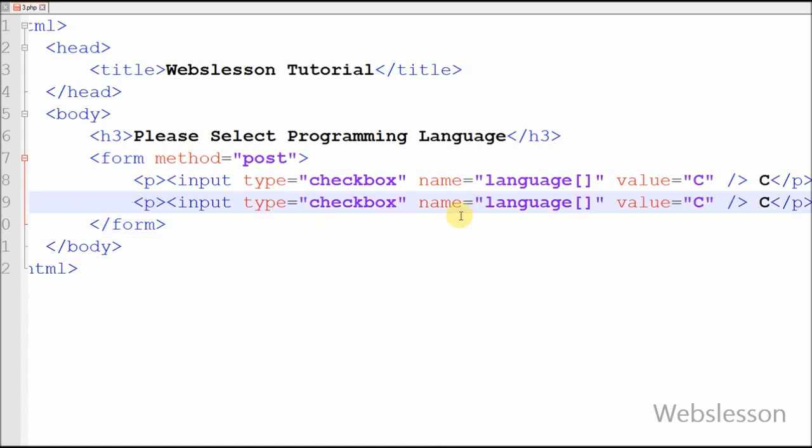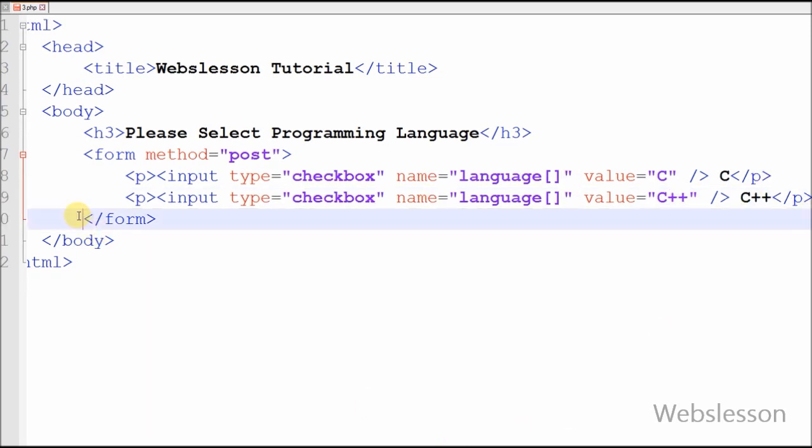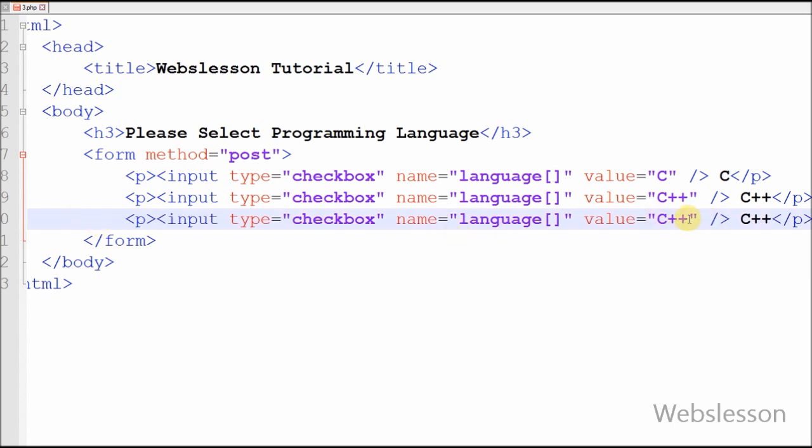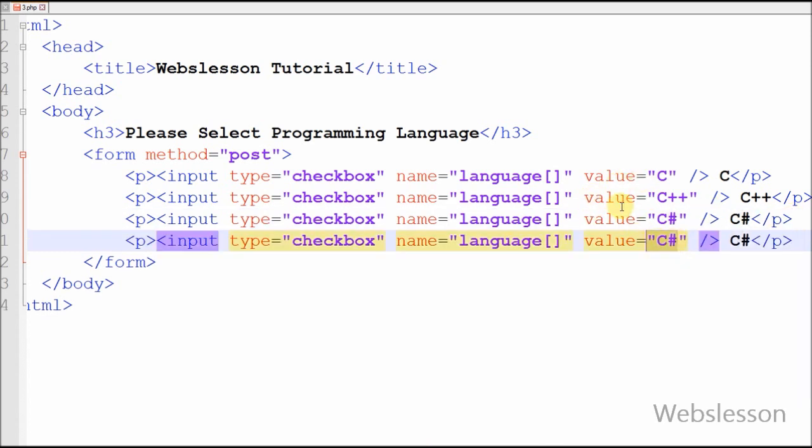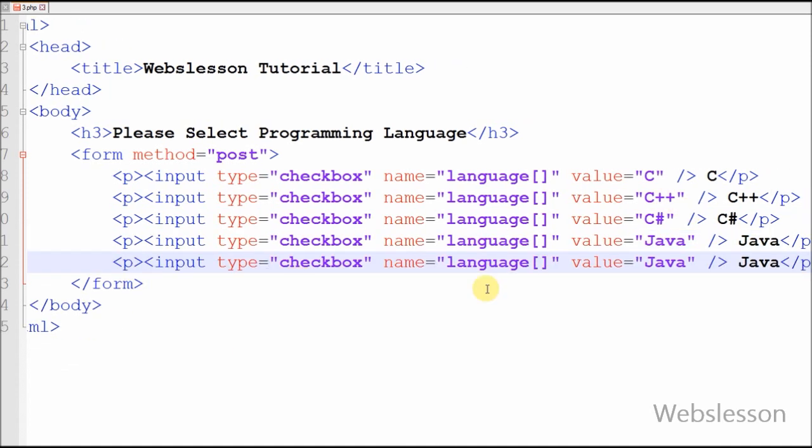Second checkbox with name language array with value C++ language. Third checkbox with name language array with value C# language. Fourth checkbox with name language array with value Java language. And last checkbox with name language array with value PHP language.